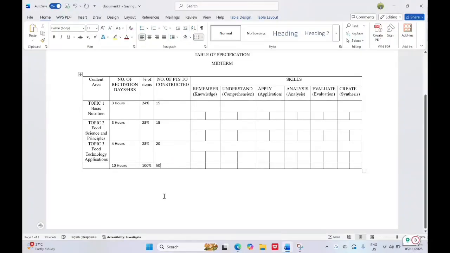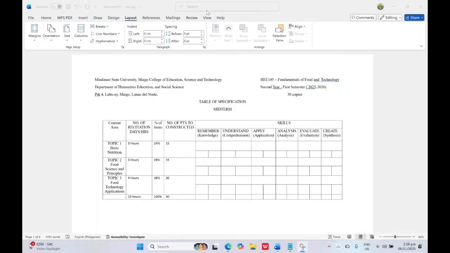Total of 50 items because it is the examination on the midterm under our institution name. We also put the name of our department, which is the Department of Humanities, Education and Social Science.